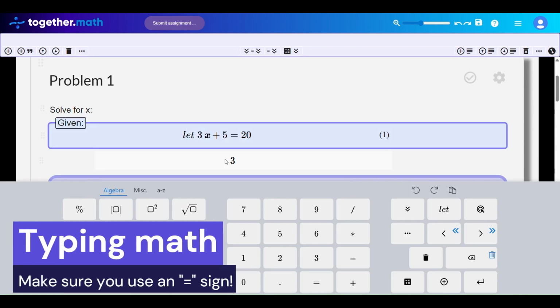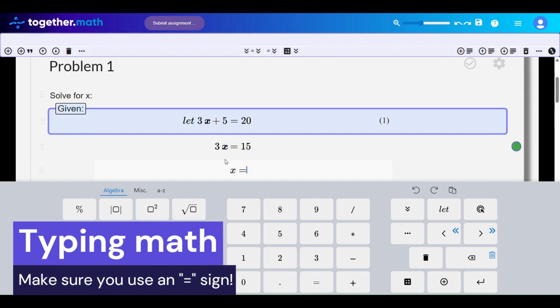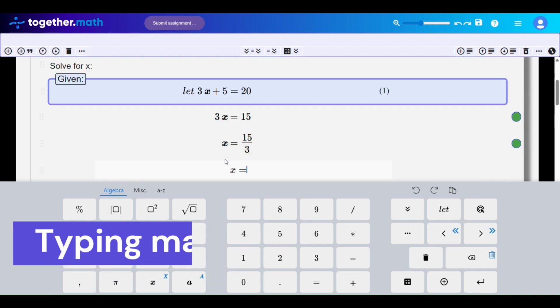It's also easy to type math. Just hit enter to get a new math line and start typing. But make sure you always include an equal sign.